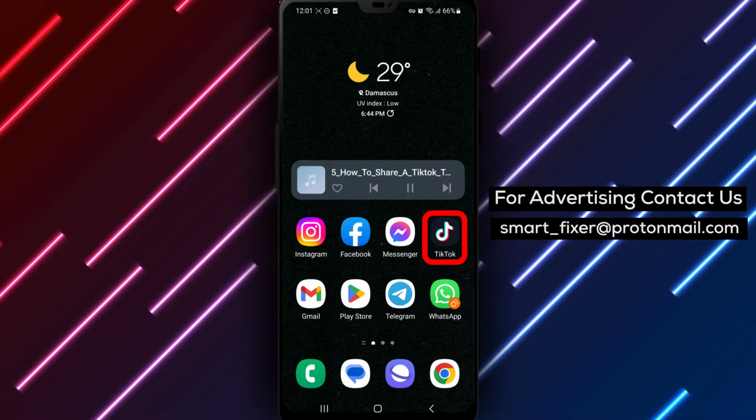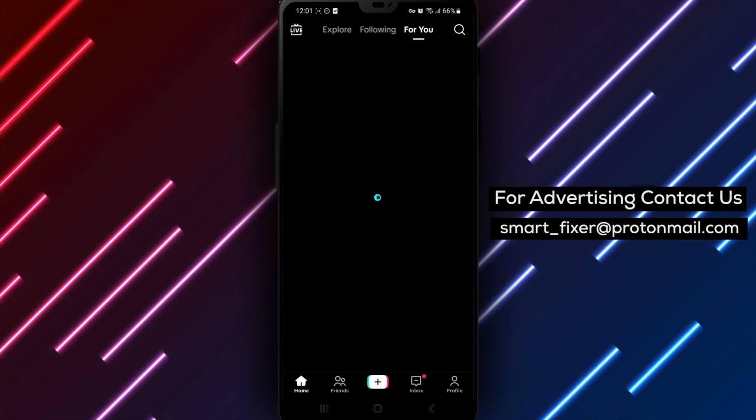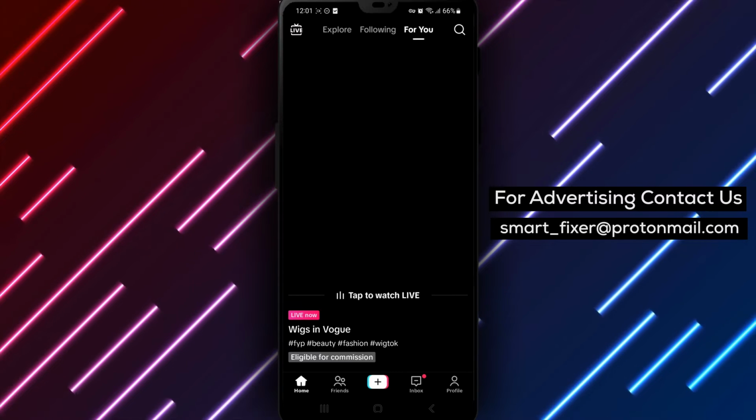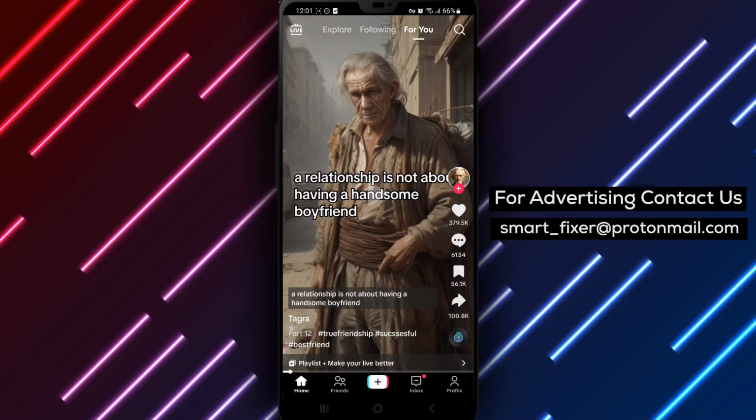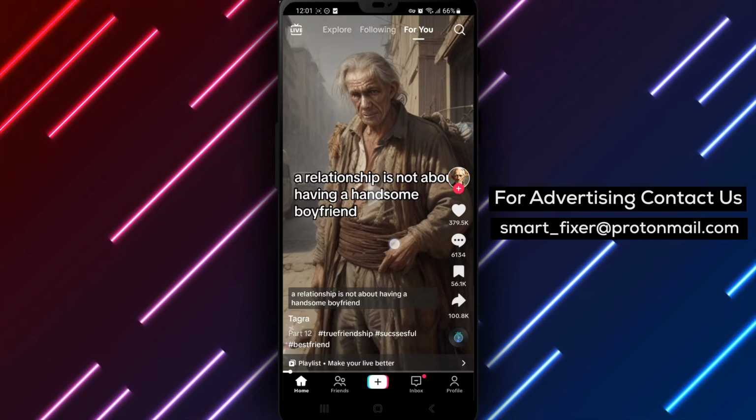Step 1. Open the TikTok app on your device. Step 2. Go to the TikTok feed and find the TikTok video you want to share through Facebook Messenger. While the video is playing, tap and hold on the screen to pause it.